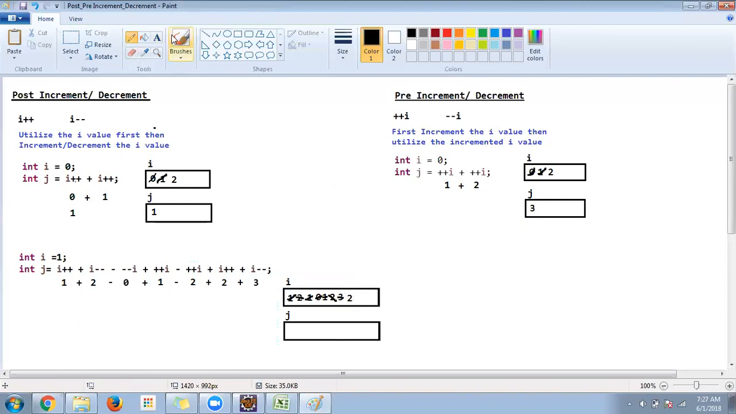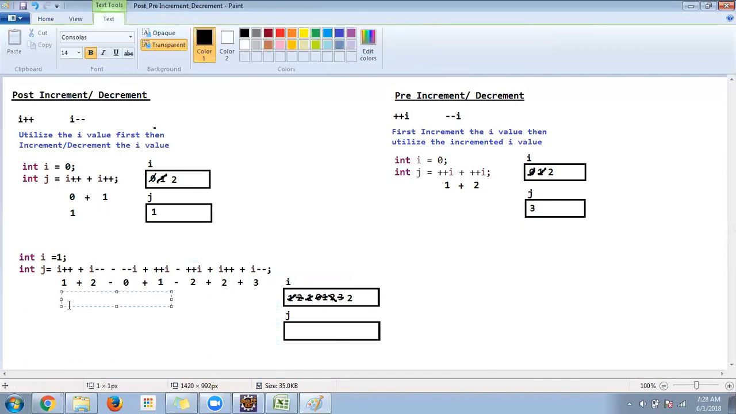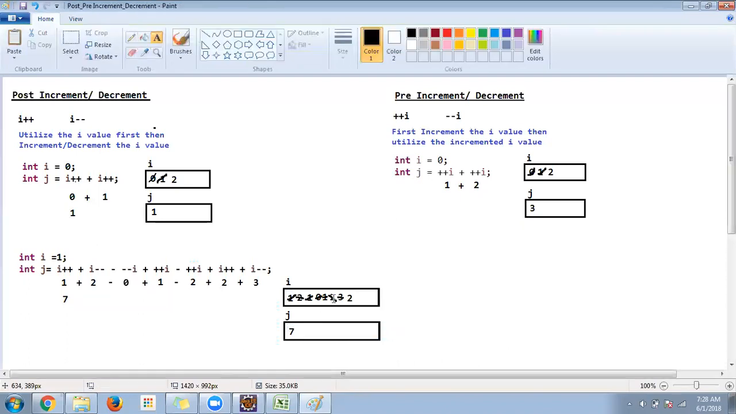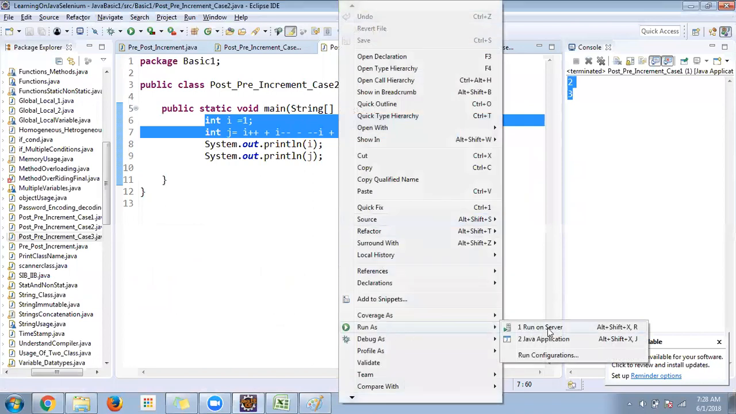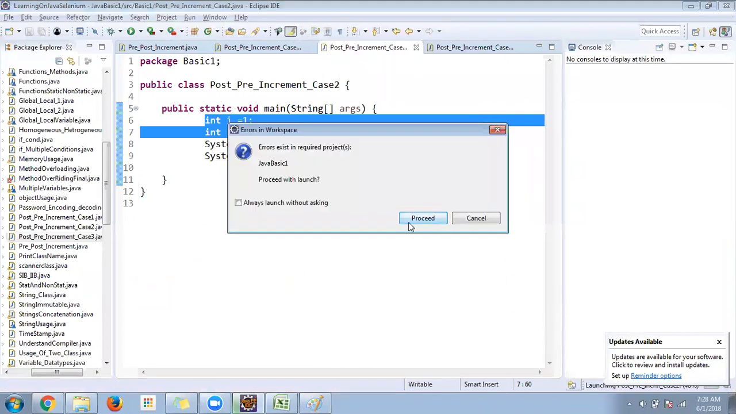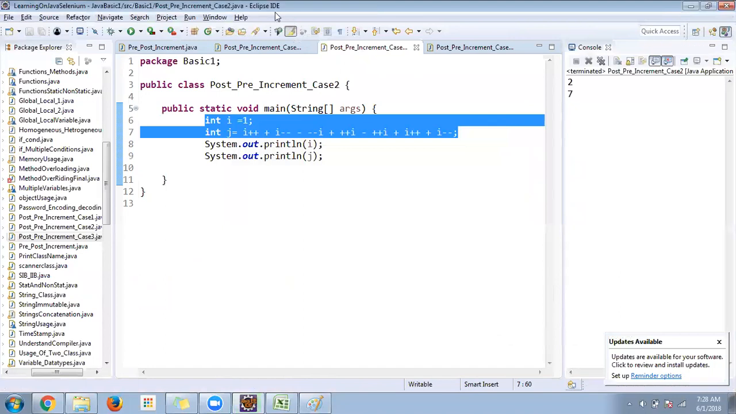What is my J value? We'll see. 1 plus 2 is 3. 3 minus 0 is 3. 3 plus 1 is 4. 4 minus 2 is 2. 2 plus 2 is 4. 4 plus 3 is 7. So J value is 7 here. Clear? So I value is 2, J value is 7. So we'll see here. Right click, run as Java application. So 2 and 7. So we got it properly.